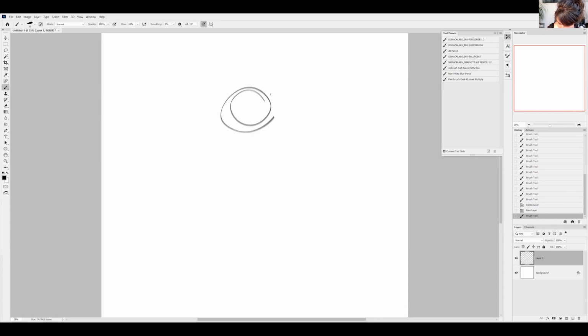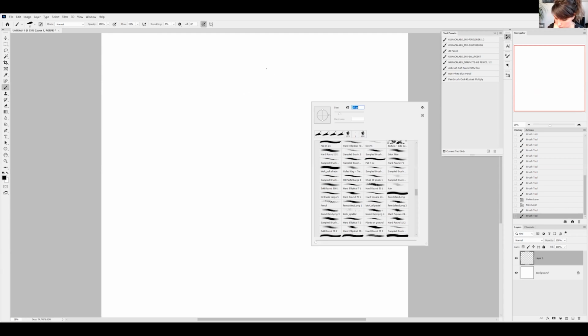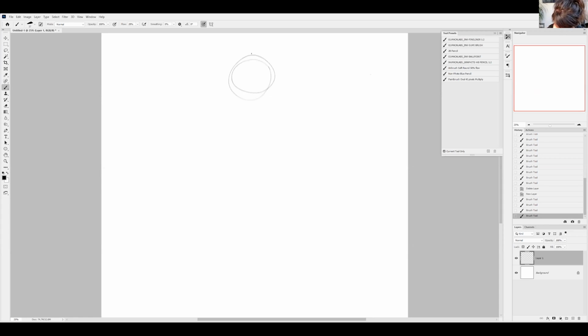And I'm just going to draw a simple random character, just to get the idea across. When I draw, I try to keep the shapes as simple as possible.